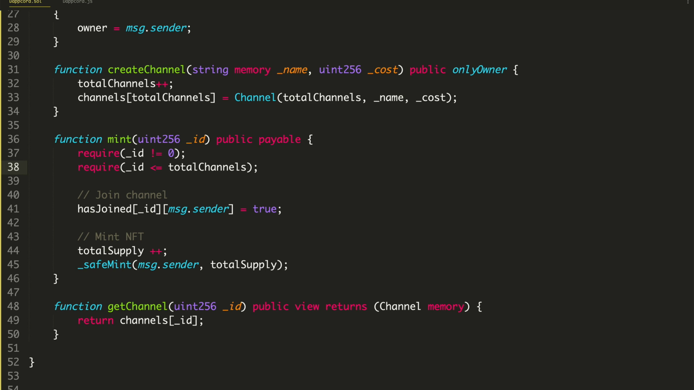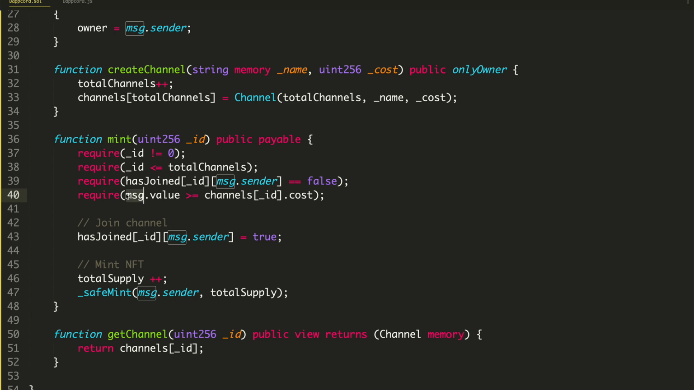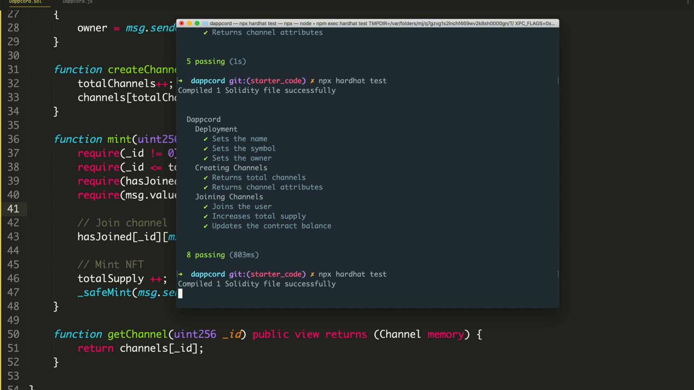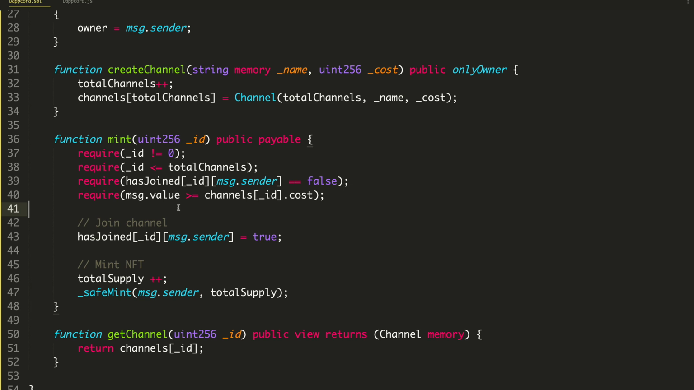We want to make sure they can't join a channel twice. So if they have joined the channel already, it is equal to false. Basically we want to make sure it's false before they join it. And then last, we want to make sure that the amount of cryptocurrency they're sending in, message.value, this is message.sender, this is message.value, that's the amount of crypto that's getting sent in, is greater than or equal to the actual cost of the channel. So they're actually sending in the correct amount of ether. You can write tests for those specific things as an exercise if you want to, but for now, I'm just going to run the test and make sure that it passes. It passes. So you can pause the video if you want to copy down those things, or you can grab them from the final code solution.